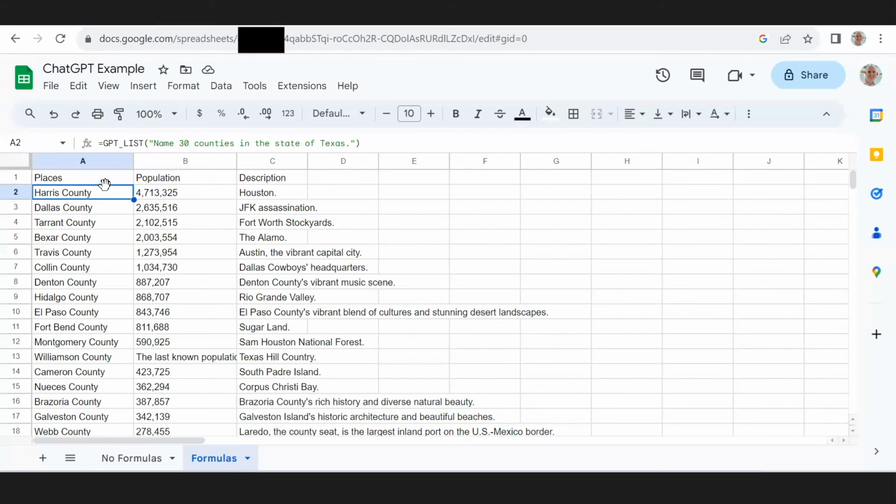So what did it do here? It sent off this request to GPT, and then GPT sent it back to me, and then put it structured in my Google Sheet. So it listed the 30 counties in the state of Texas.